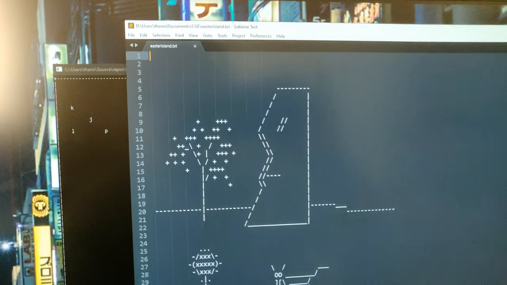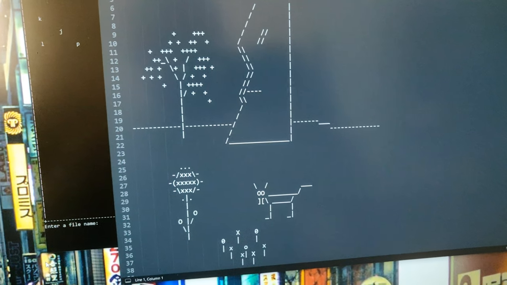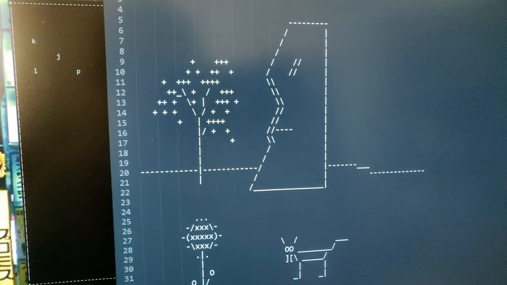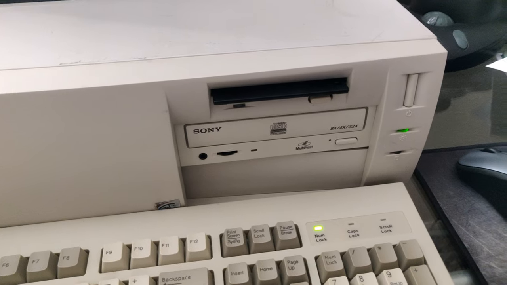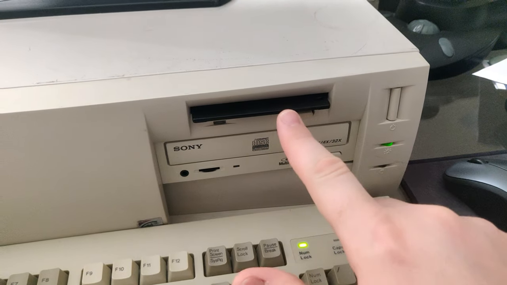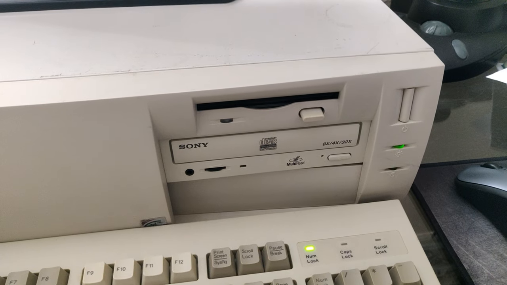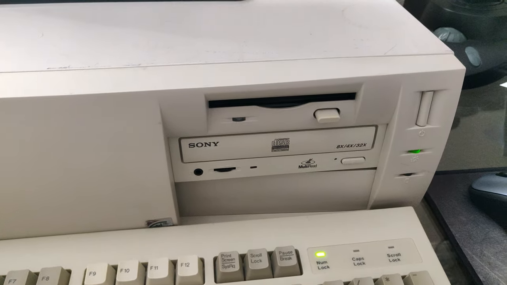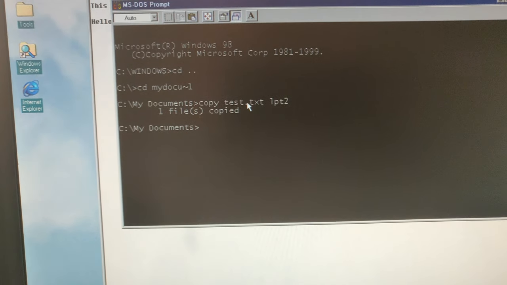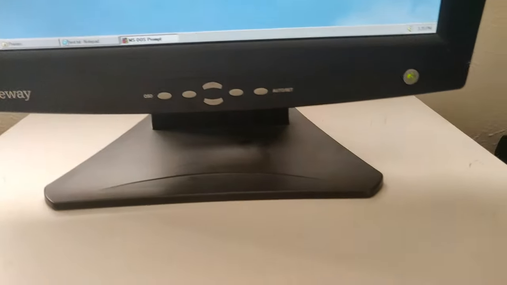I can take this text file, and using the floppy drive that I have attached over here, a 3.5-inch one, I can copy that file onto there. And then I can take the floppy disk, insert it into the computer here, and then I can copy it to my LPT port right off of the floppy drive and manage to print out the picture.